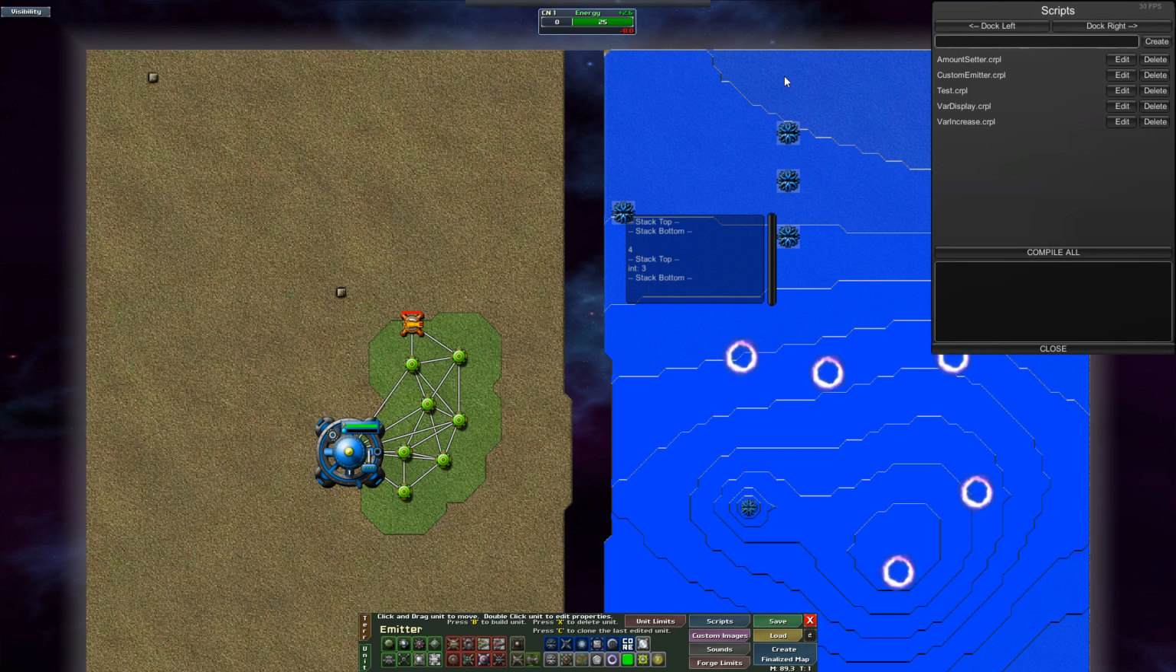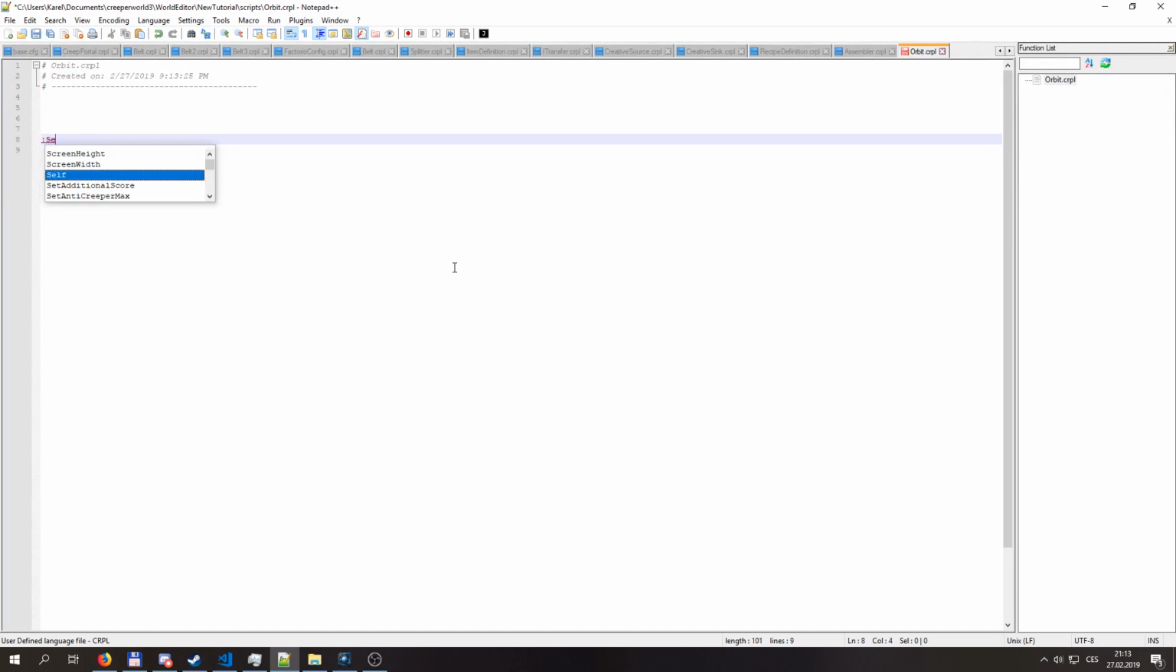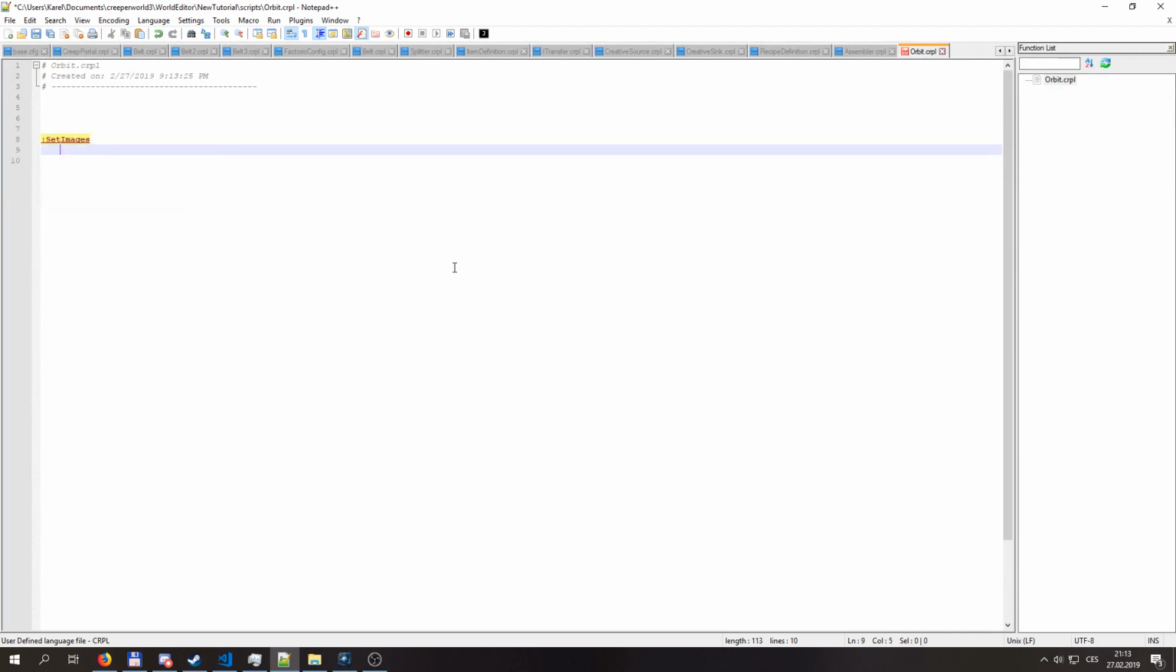So let's start by creating a new script. We will call it orbit, because why not? And then we will click edit. So here we have it. So first of all, we need to initialize the images. So we will create a new function, set images, and in it we will create two images.